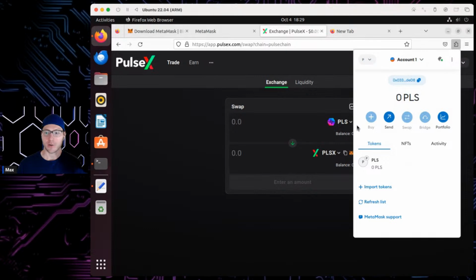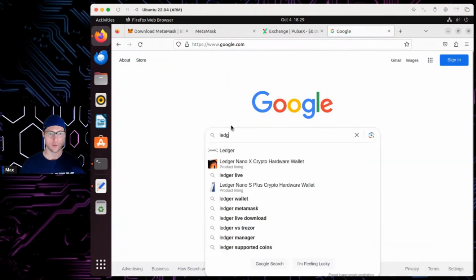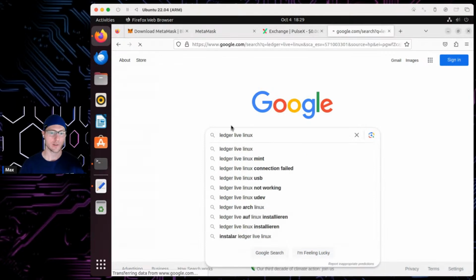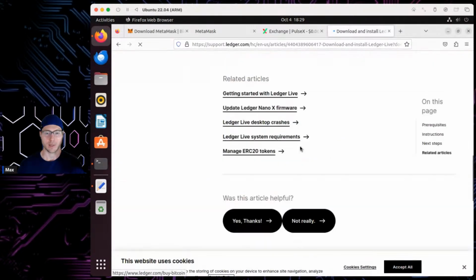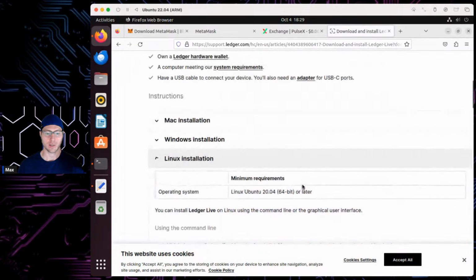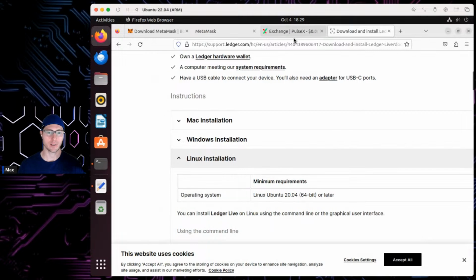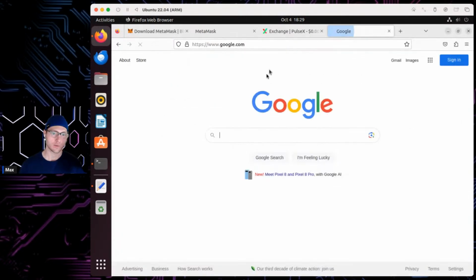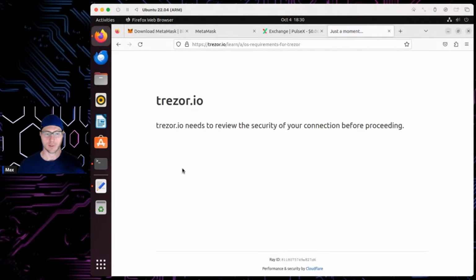Again, this is not talking about hardware wallets, although you can install hardware wallets. You can use them on Linux. They are supported. Literally, we'll just Google real quick. We'll go to Ledger Live Linux, and you can see that you can download it. Linux installation, supported Ubuntu 20.04 or later. So if you've got a hardware wallet, Ledger supports it. Let's Google and go to Trezor Linux. Trezor talks about their support for Linux. I think they support all three pretty much.